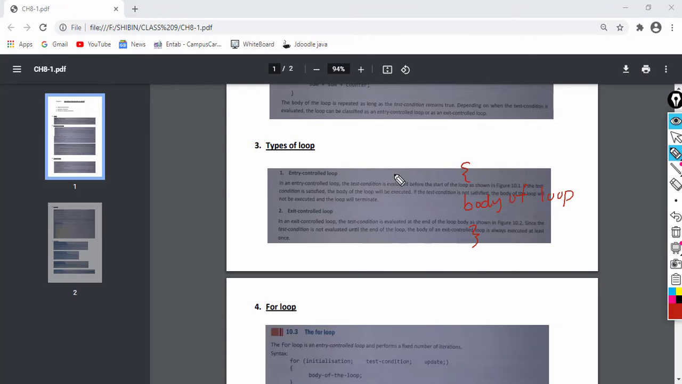In an entry controlled loop, the condition will be checked first. After checking the condition, the body of the loop will be executed. That is known as an entry controlled loop. It means at the entry we are controlling the loop. When the condition is true, only then do we execute the body. When the condition is false, we will not execute the body of the loop. That's why it is known as an entry controlled loop, because at the beginning only we are controlling the loop. The number of iterations is based on the condition also. When the condition is true, only then will it iterate.